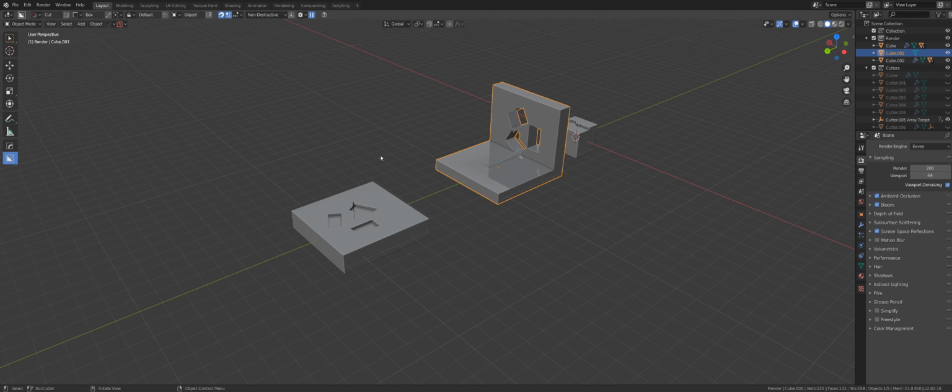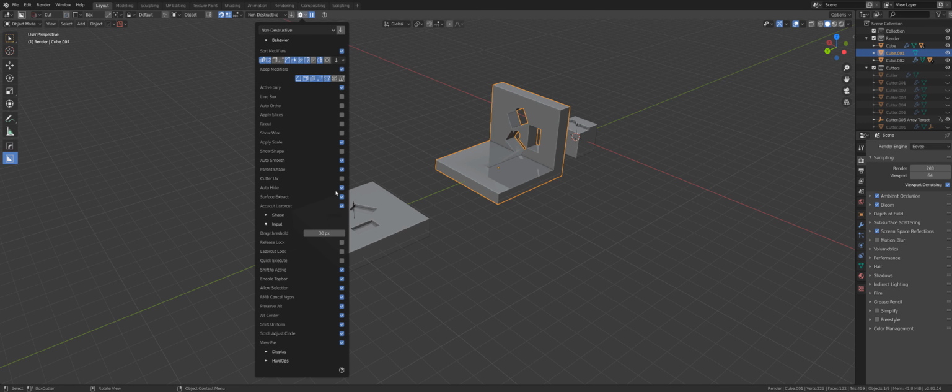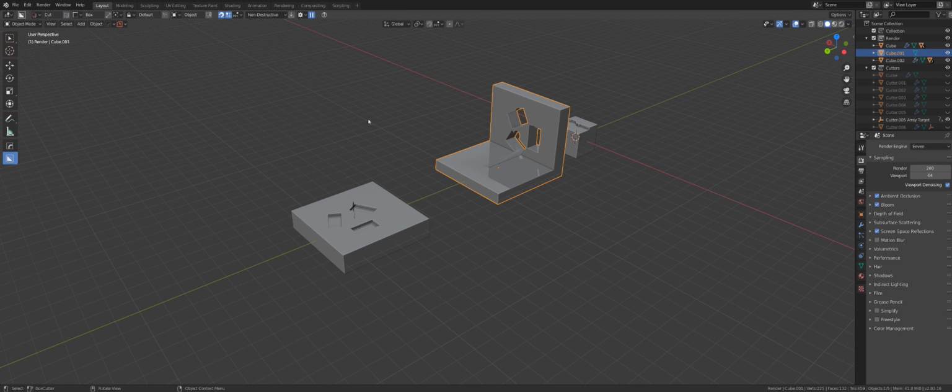Well, that's about it for part 3, guys. In the next part I'm going to be talking about more features, for example line box, or active only, and other functions in this menu that might be worth mentioning.